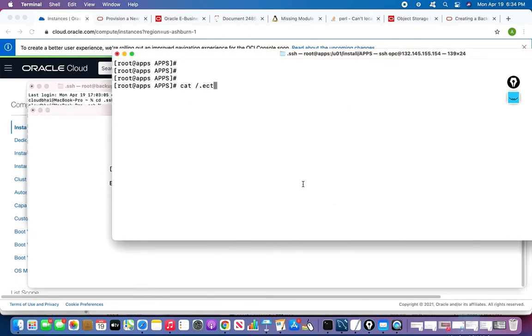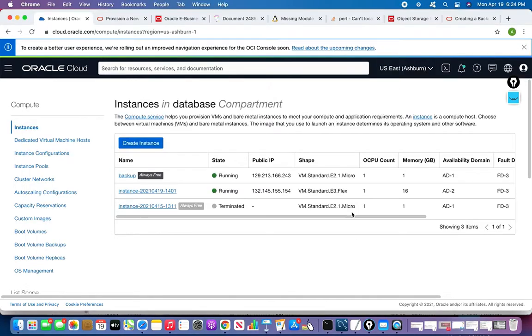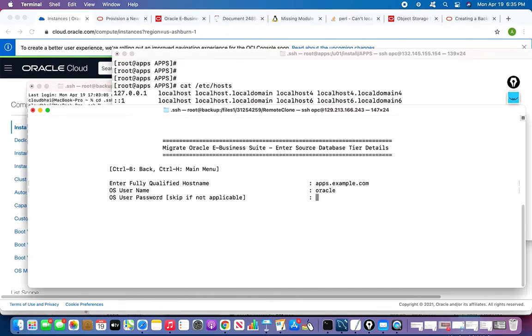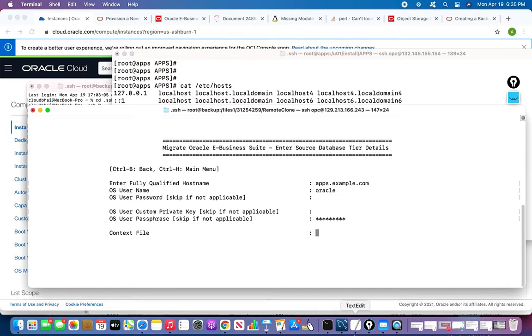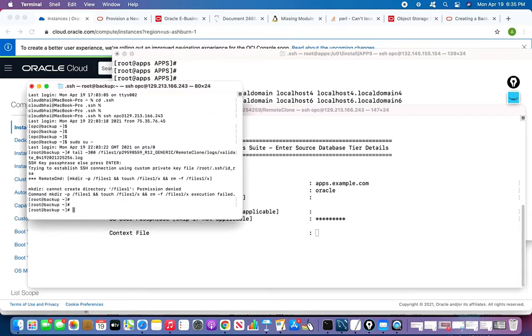If I look at etc hosts, yes, apps.example.com. OS user Oracle. OS user password is not required because I already established the connections. OS private key is not required because it's already set up in the default locations. Passphrase, yes, I have to provide that. Context files, it's asking for database context files. This is my backup folders.